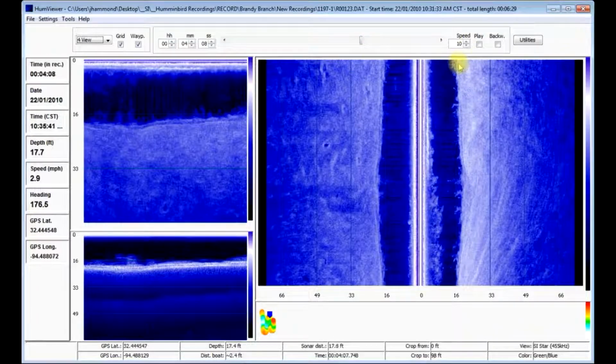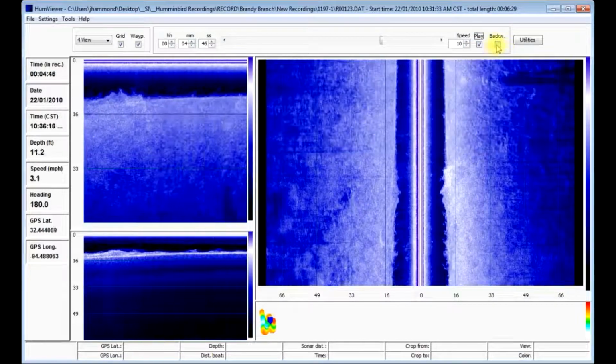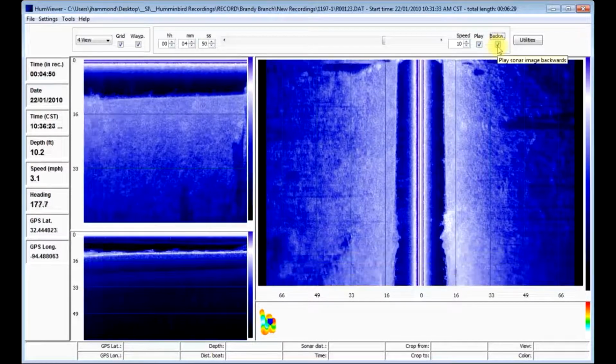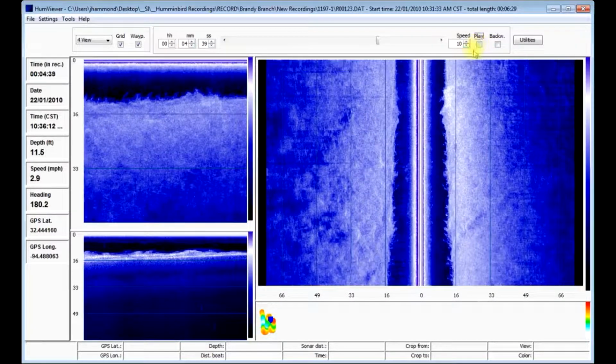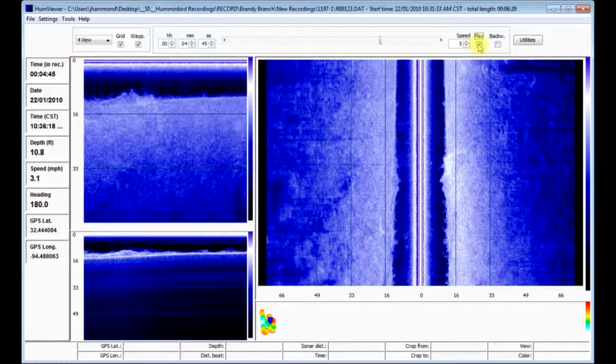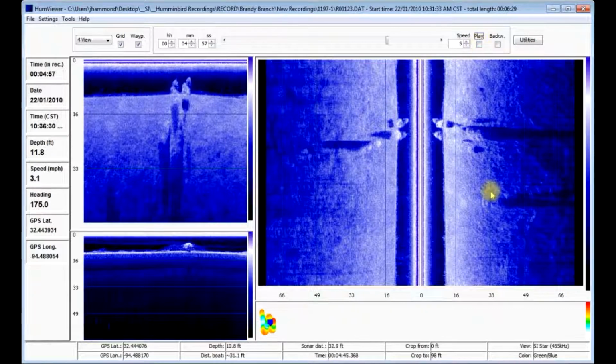I can also play it. I can play forward by clicking that button. I can click backwards and it will go backwards. I can stop it again and I can vary the speed. I can go down to 5 and hit play and it'll go a little slower. That way when I see something of interest I can stop and look at it.